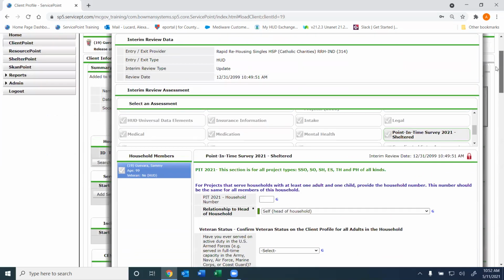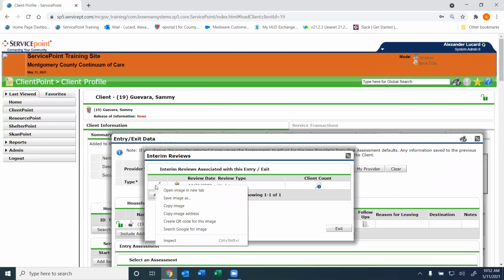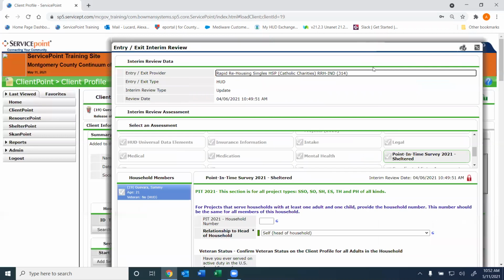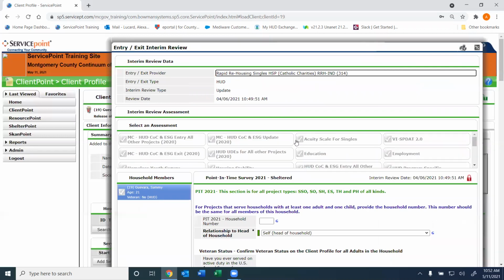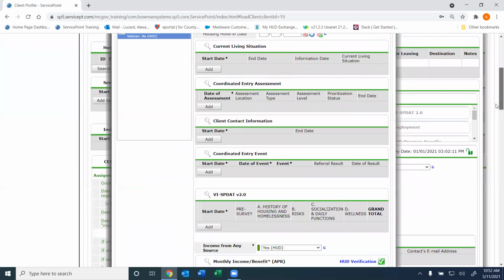So how do we make the fix? Pretty easy. We're going to go out, and we're going to change the date of this interim. And we're going to change the date to 04/06/2021, which is the date that the change happened. We hit save and continue. We're going to choose update. And let's go fix things.